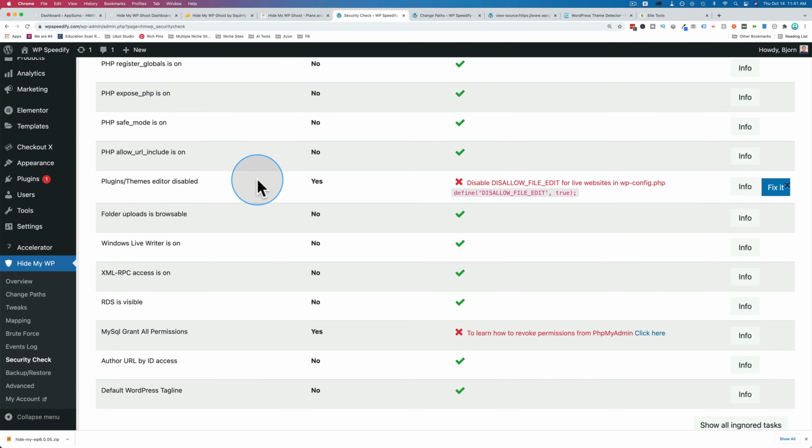And now it wants us to disable the plugin or theme editor. This is another one where I have a separate tutorial on the channel to do this, where you add this piece of code into a wp-config file, or you can just click on Fix It and the plugin will do it for you. So if you trust the plugin to do it, click on Fix It. If you don't, then do it manually using my video. It's in the card up above and the description down below. But if you've backed up your site, I think it's safe to click Fix It and then restore if something goes wrong.